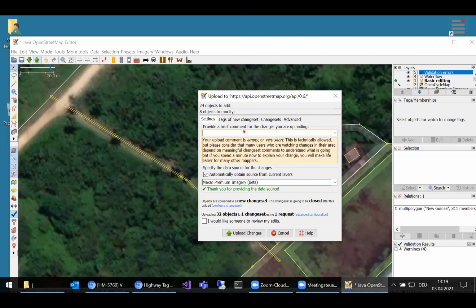So that's what you should always fill in with something meaningful, not just adding objects. I've seen too many change sets where the comment was just adding objects. Well, of course, that's useless. Try to write a few more words about that.